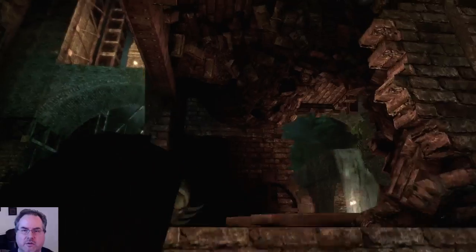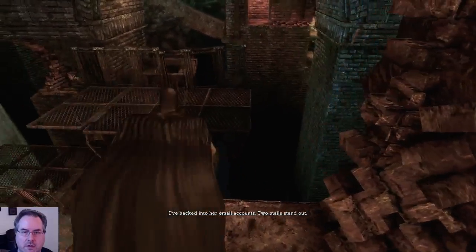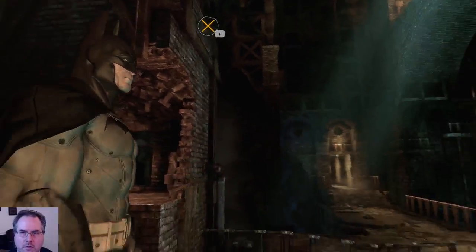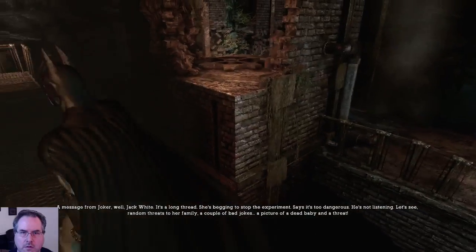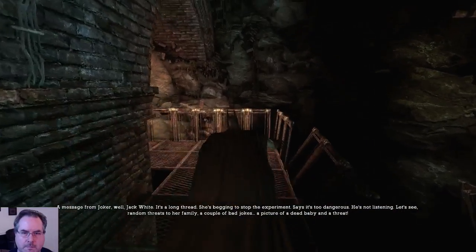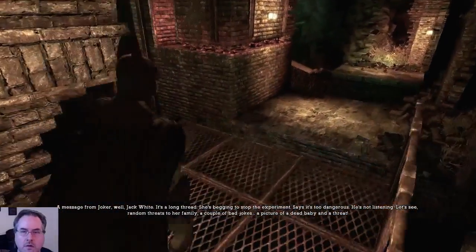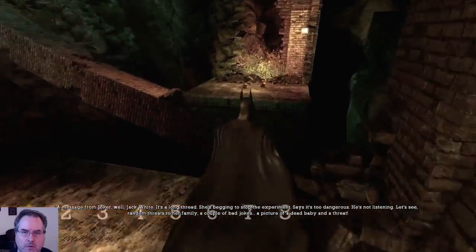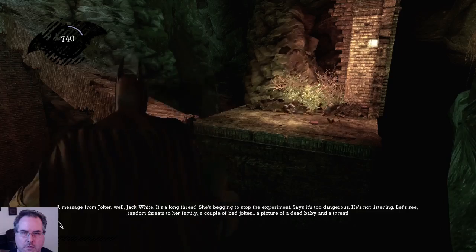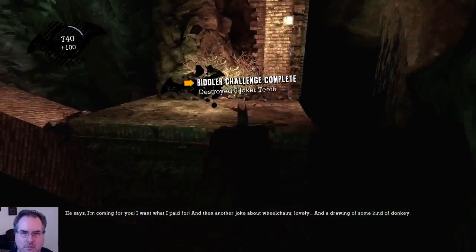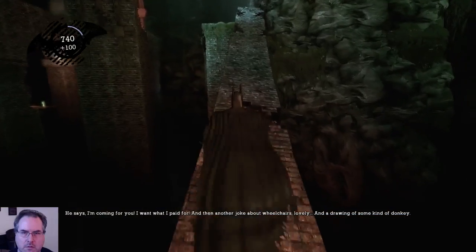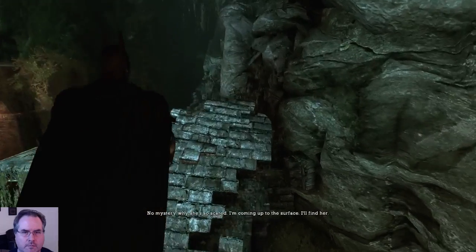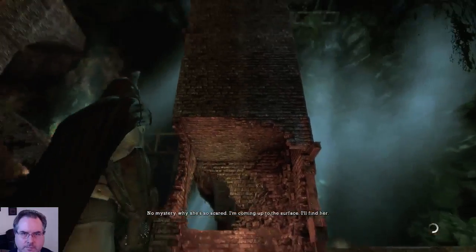They're making it difficult. I've hacked into her email accounts. 2 mails stand out. The first is a resignation letter dated last week. Sounds like she was trying to get away. And the second? A message from Joker. Well, Jack White. It's a long thread. She's begging to stop the experiment, says it's too dangerous. He's not listening. Let's see. Random threats to her family, a couple of bad jokes. A picture of a dead baby is a threat. Go on. He says, I'm coming for you. I want what I paid for. And then another joke about wheelchairs. Lovely. And a drawing of some kind of donkey. No mystery why she's so scared. I'm coming up to the surface. I'll find her.